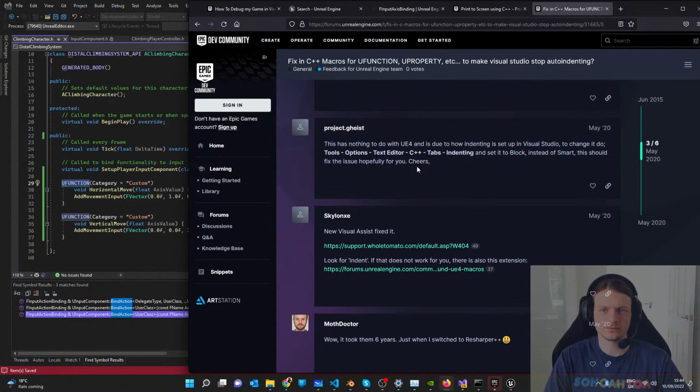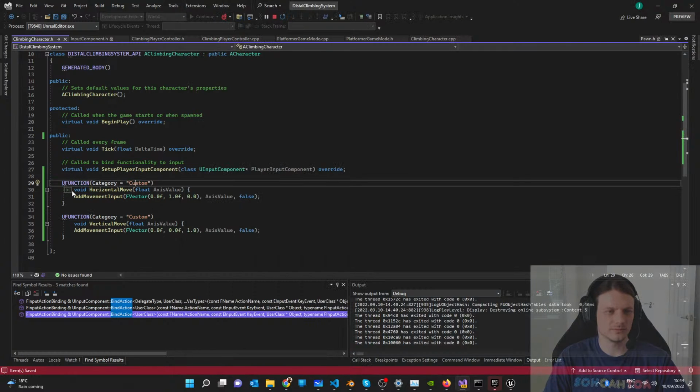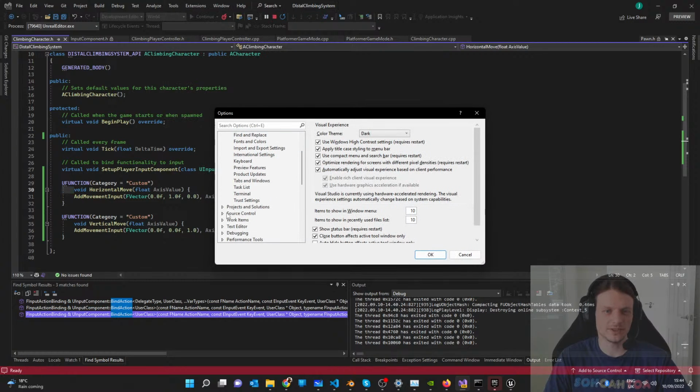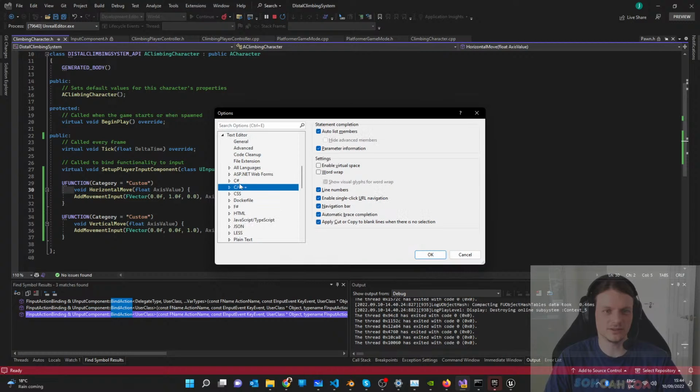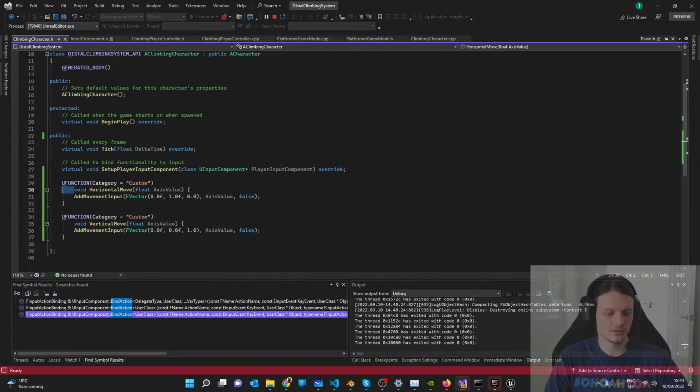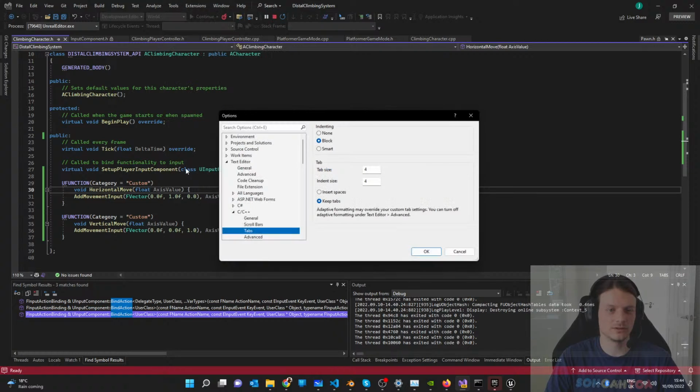Okay, well, block. Let's do that then. Tools, options. I just find it very distracting, unfortunately. So sorry about this. Text editor C++. Tabs block. Okay. Let's see how that's going to work now. Like this. Is that... No, didn't change anything.